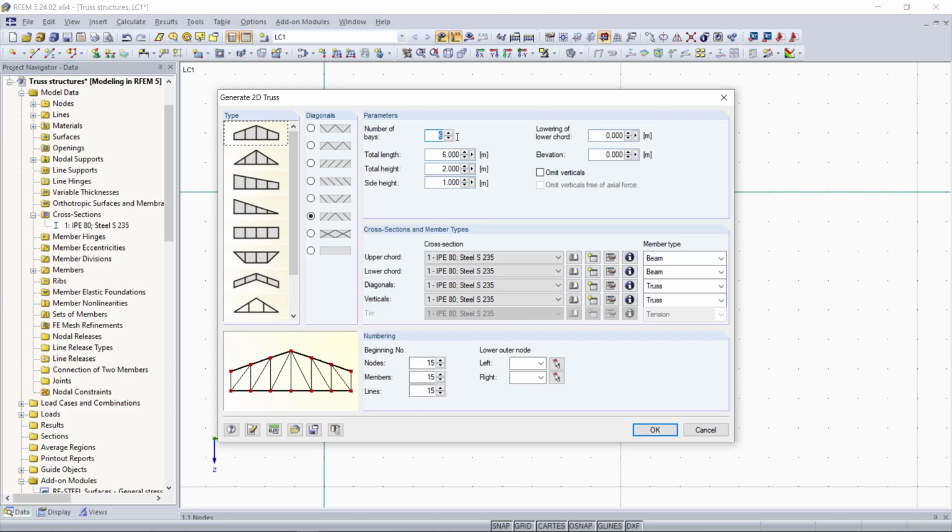In the parameters, we can set the geometry of the truss. For the number of bays, we can type in 6. The total length will be, let's say again, 6 meters, and the total height will be 2 meters. The side height will be 1 meter.